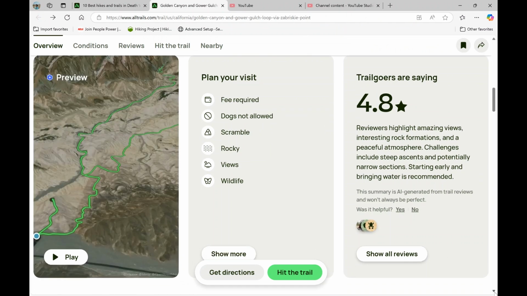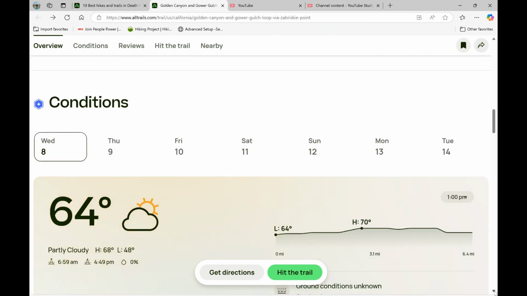Let's keep going. Aha! Now this is really important. So right now it's 64 at this location. The high is going to be 68. The low is going to be 48. Keep that in mind because that's going to be important, again, in terms of planning.